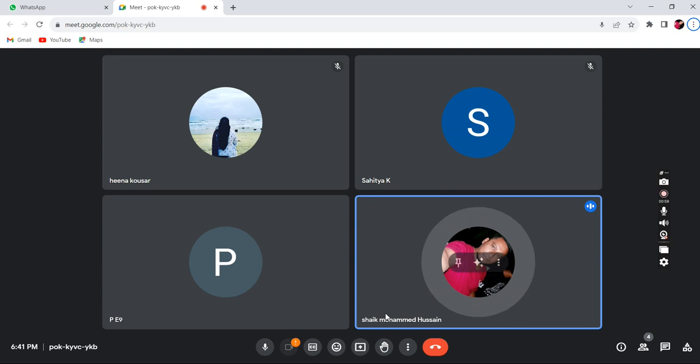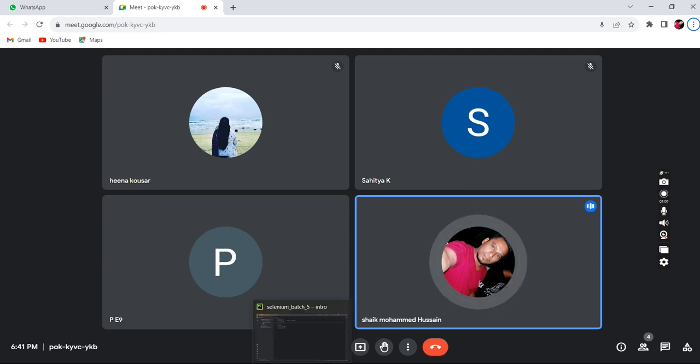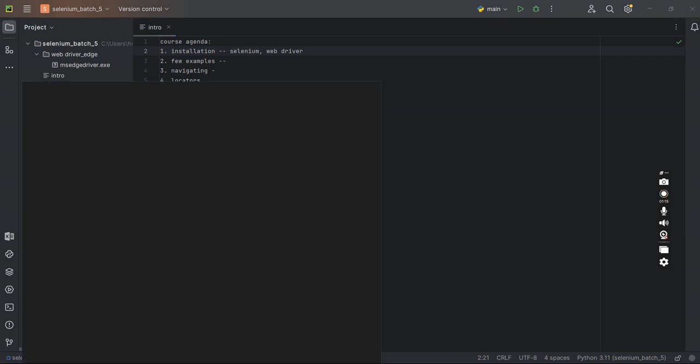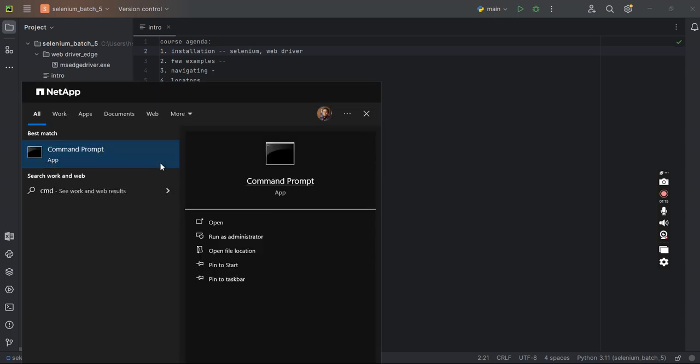Okay, we'll start with the installation. There are two ways to install Selenium into your local system. As we discussed in the last session, we will install Selenium through two methods. The first method is to go to CMD and click on run as administrator.